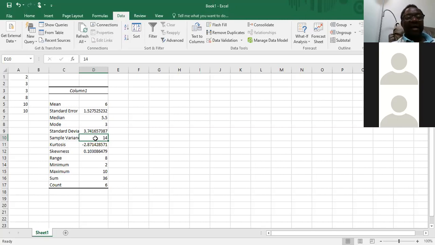If you are using Excel and I ask you for the population standard deviation, I usually don't ask population standard deviation, because as we are going to learn soon in chapter 7, the population parameter is generally what we want to estimate using the sample statistic. So from Excel, you have the mean is 6. Forget about standard error. We will learn that in chapter 6. The median is 5.5. The mode is 3.